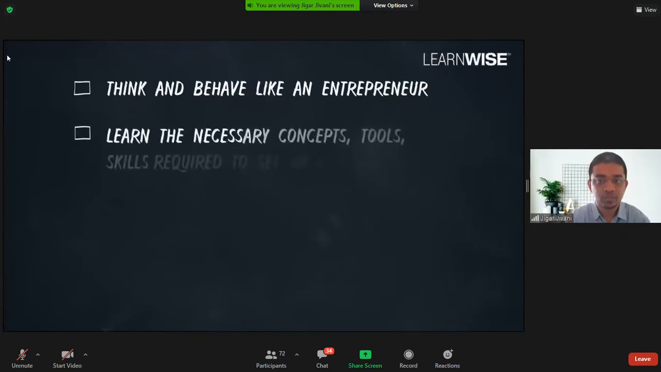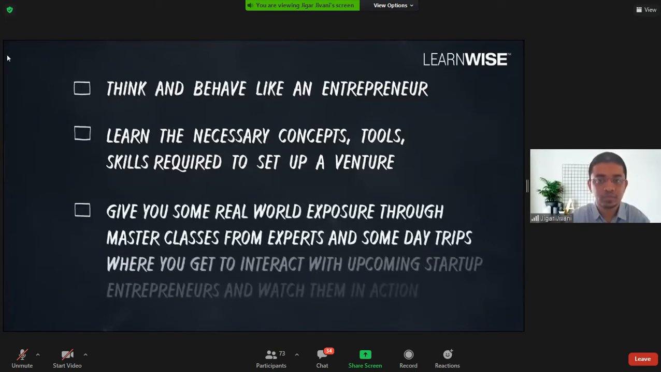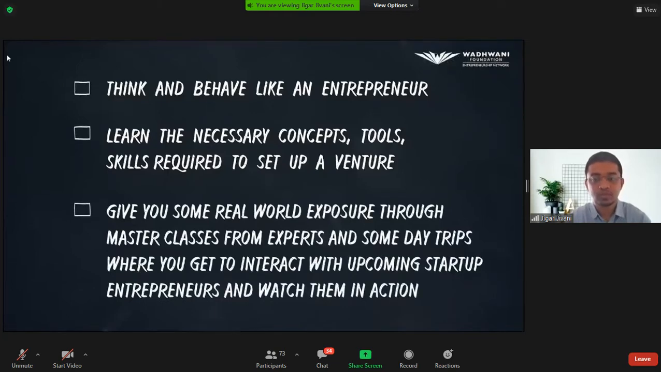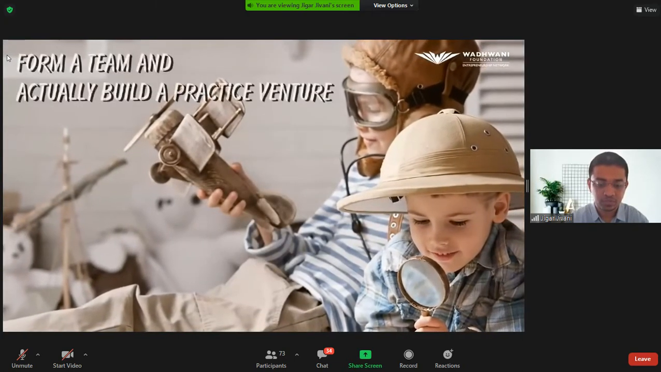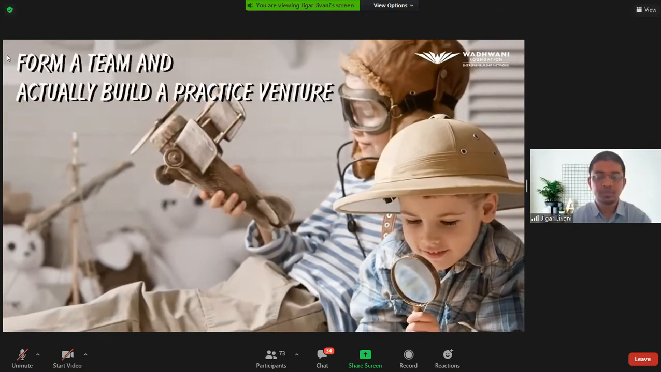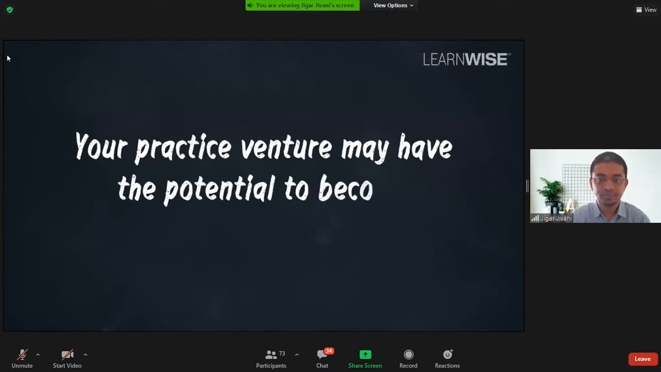Learn the necessary concepts, tools, and skills required to set up a venture. Get some real-world exposure through masterclasses from experts and day trips where you get to interact with upcoming startup entrepreneurs and watch them in action. And last but not least, get your hands dirty. Form a team and actually build a practice venture as you progress through the course. Who knows, this practice venture may have the potential to become a real venture tomorrow.